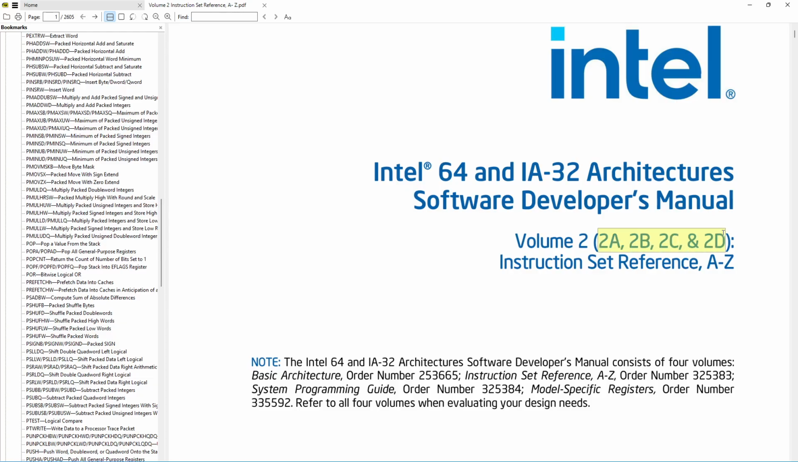I don't know if you can see this, but it's 2,605 pages long when it's all combined as a single volume. So if you go to the Intel website to download these things, they have the individual 2A, 2B, 2C, and 2D PDFs that you can download. I just like to have it all in one PDF so I don't have to bounce back and forth between different PDFs to look at the different instructions.